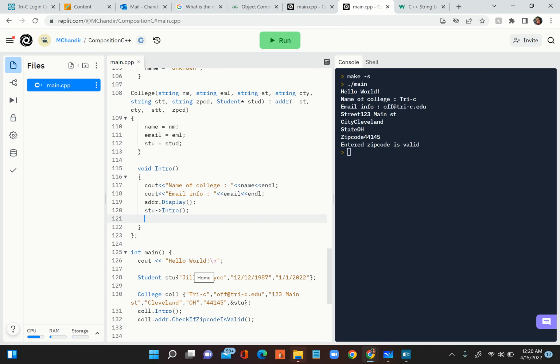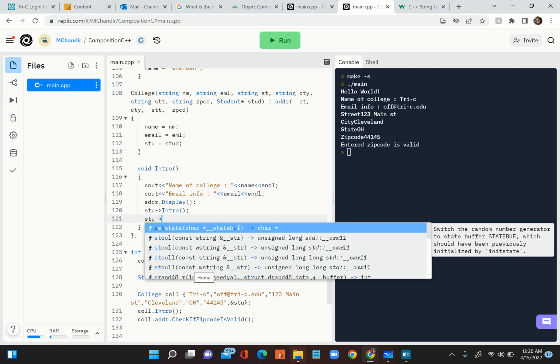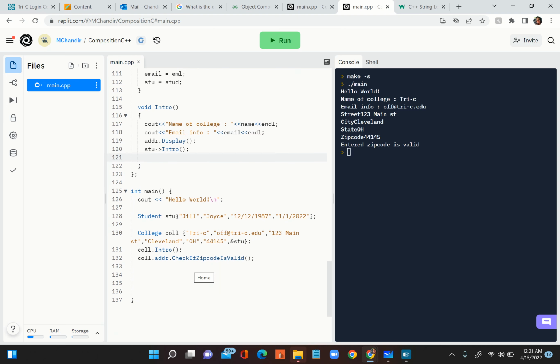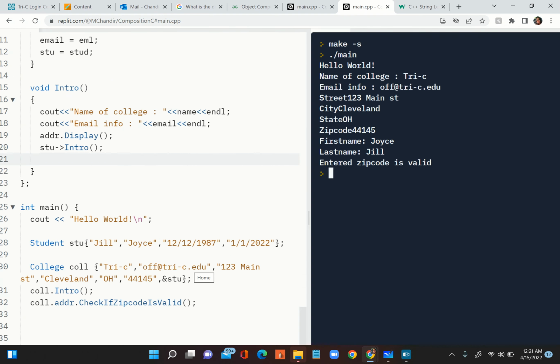This applies to the get first name, these guys also. Whatever you want to access, as long as it is public, you have to use the arrow, because now it is pointed to an object. So we don't use the dot operator for this one. So now it should show us the student. So you can see here.